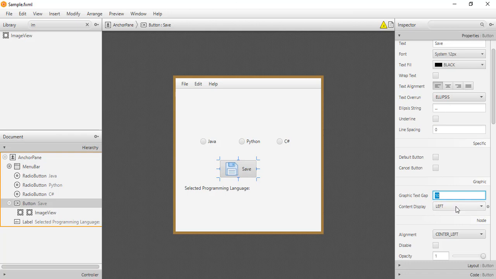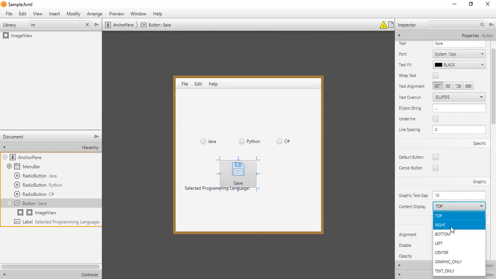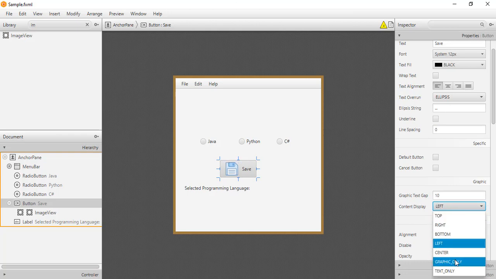We can as well change how we want the content to be displayed. If we want the text to be at the left, we leave it at left. If we want it at the top, we can change that. If we want it at the right, we can change that as well. So let's leave it at the left. If we want only the graphics, we can select only graphics, and this is how it will look like. So let's leave it at left and change this to 5. So our image has been added to the button.